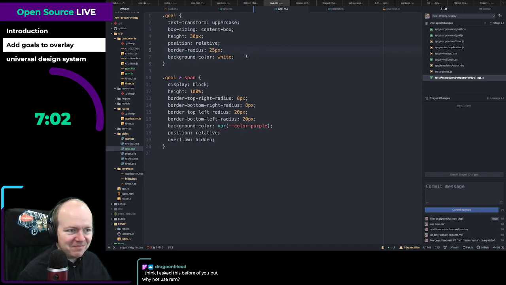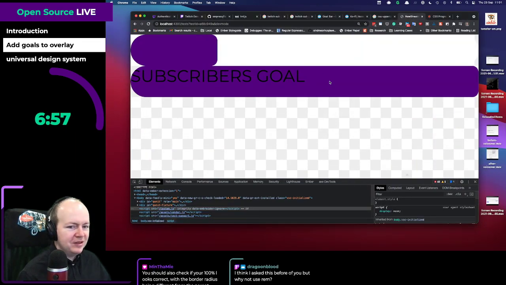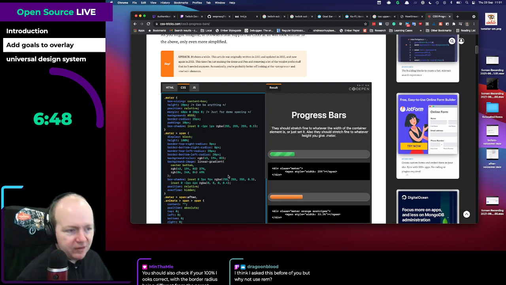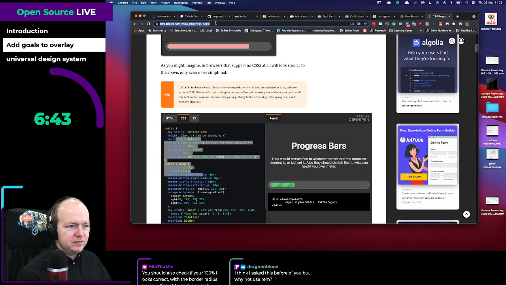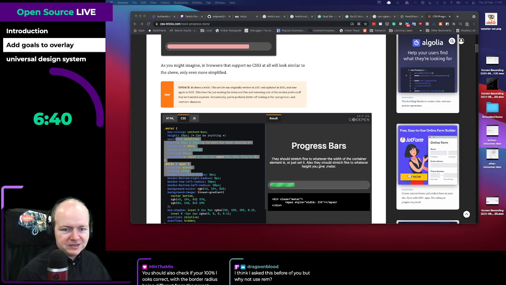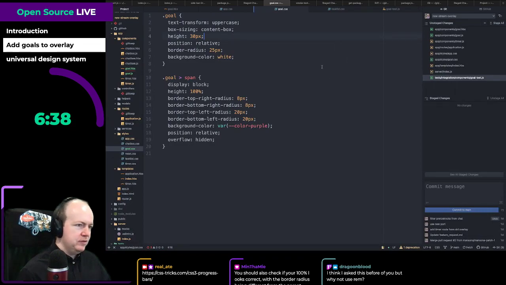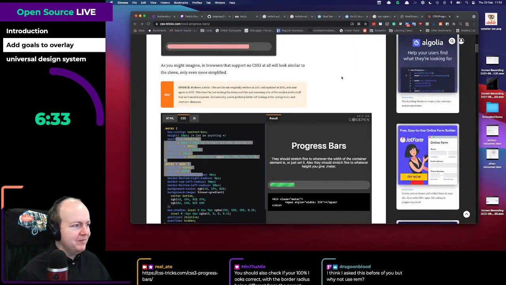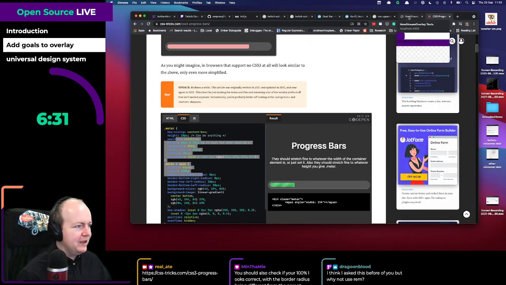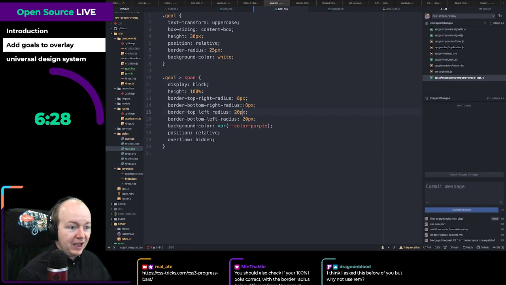Why don't I use rem? Because I don't know to use rem. There's a very good reason why I'm not using rem here, because I copied and pasted this from CSS3 progress bars, and that's not using rem, so I'm not using rem. It's as simple as that. I'm not very good at this, so I'm just hacking away.